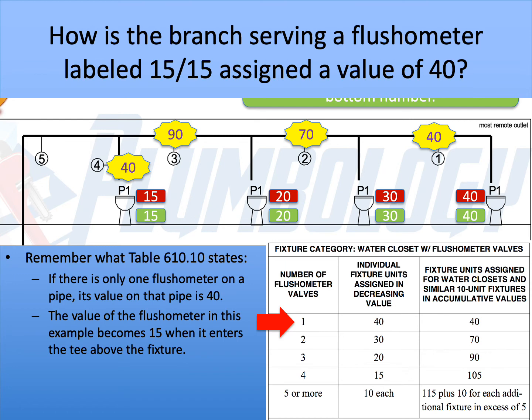The fixture units change when you get up into the branch. So the value of the flushometer in our example becomes a 15 when it enters the T above the fixture, right where the red arrow is pointing. So think about it like this. That water closet is labeled 15 over 15. 15 for the branch, 15 for the building. But realistically, it starts as a 40 because it's a water pipe that serves only one flush valve.